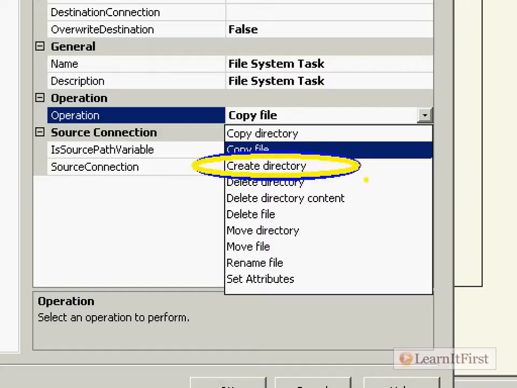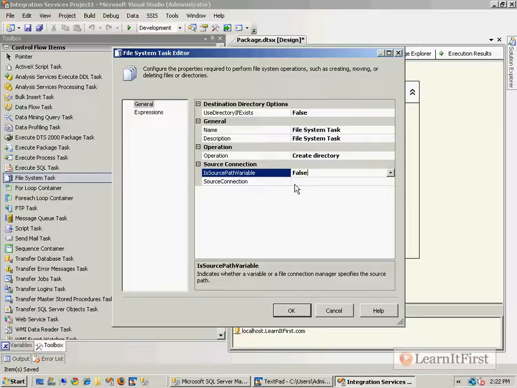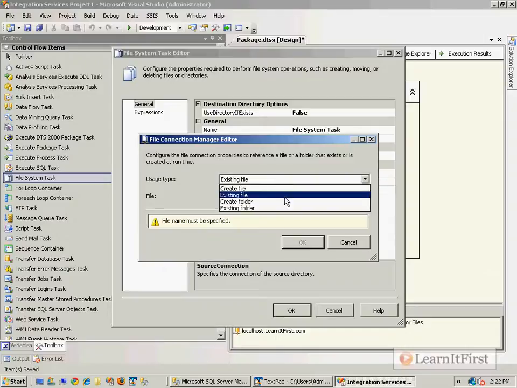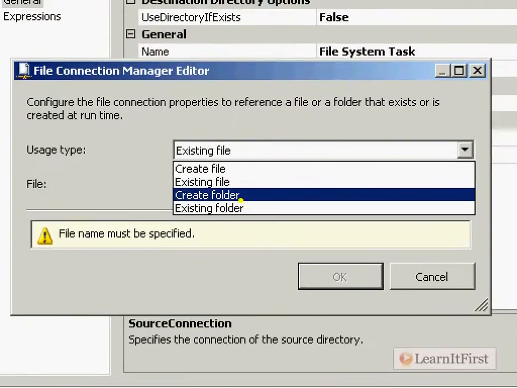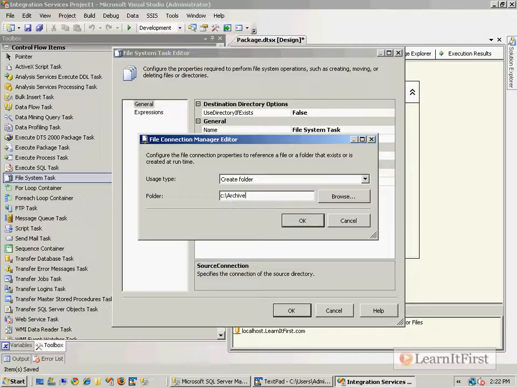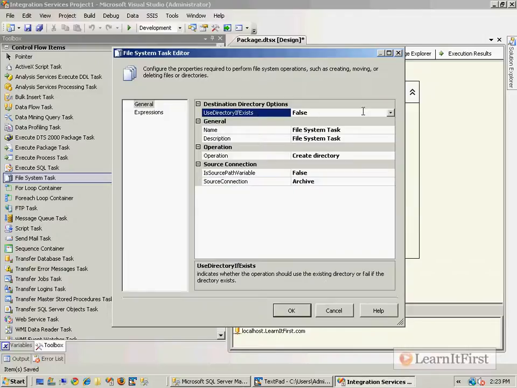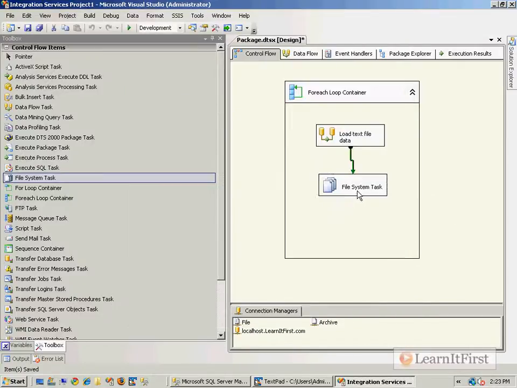So we want to create an archive directory for us to store the files in. So create the directory. And is this a variable? Yeah, probably in the real world I would make the archive a variable. Now I'm actually not. I'm just going to make it the create folder. That is the usage type. And the folder will just simply be called C:\archive. And I say OK. And if the directory already exists, I do want it to just simply use that. I don't want it to create the directory and get an error message. So I say OK. So I'm going to go ahead and name this Create Archive Folder.